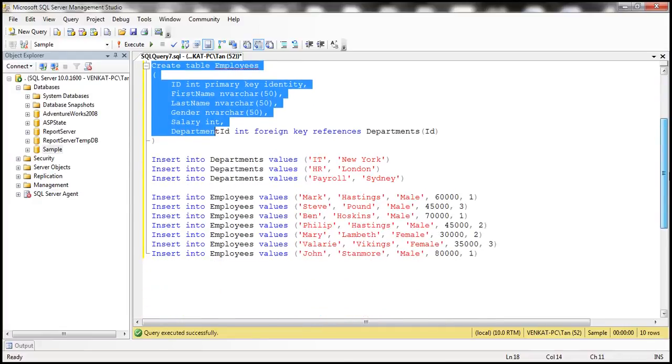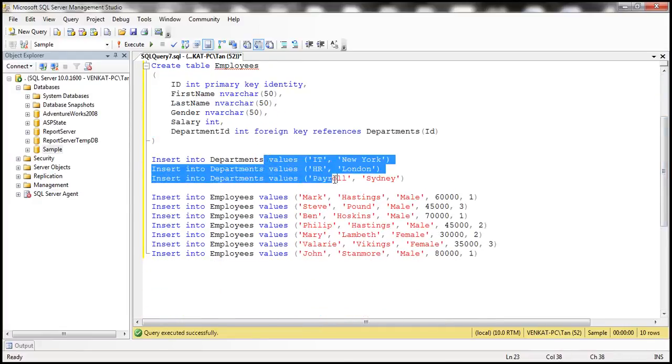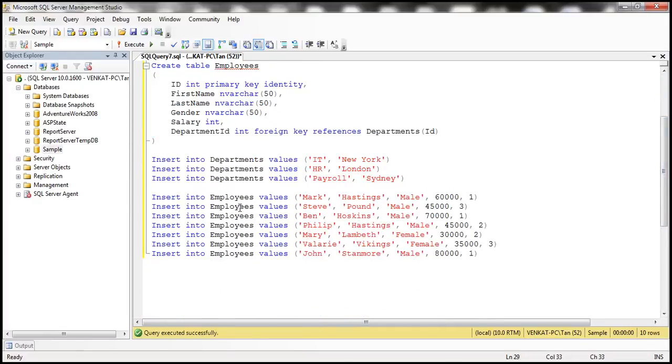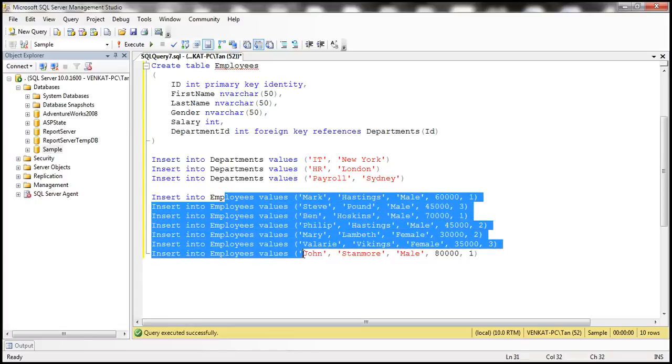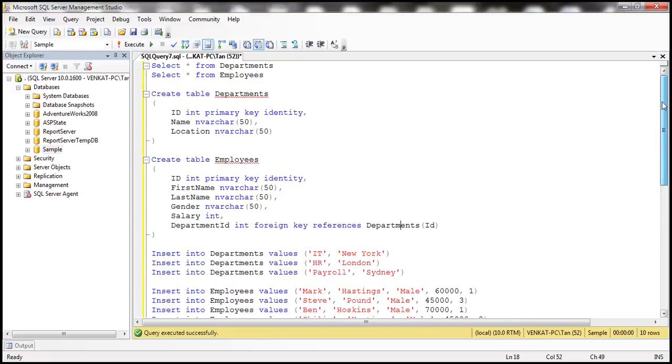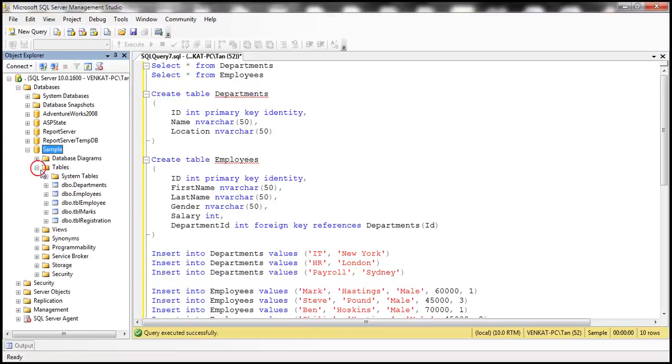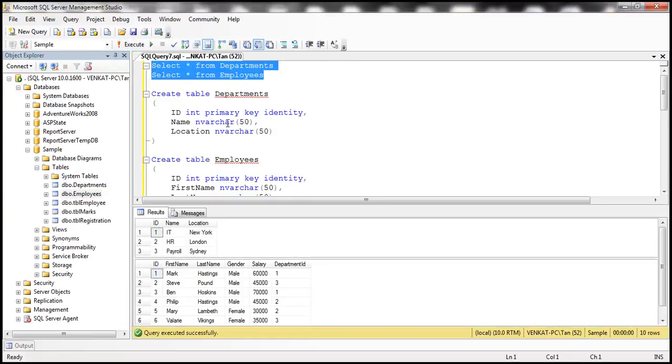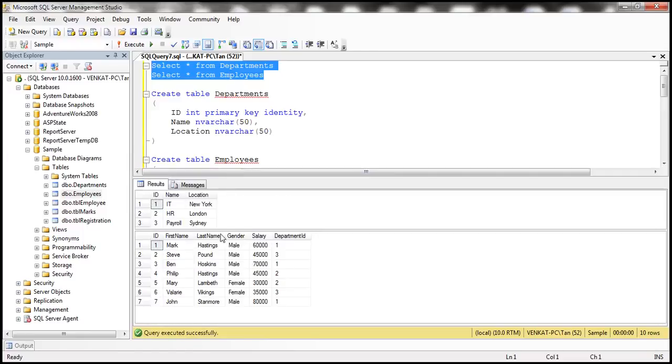And these two pieces of scripts here, this is going to populate the departments table with some sample data, and this script is going to populate the employees table with some sample data. Alright, and I have already executed the script. So within our sample database, I already have departments and employees tables. So when I execute the query, there we have the data from both of the tables.